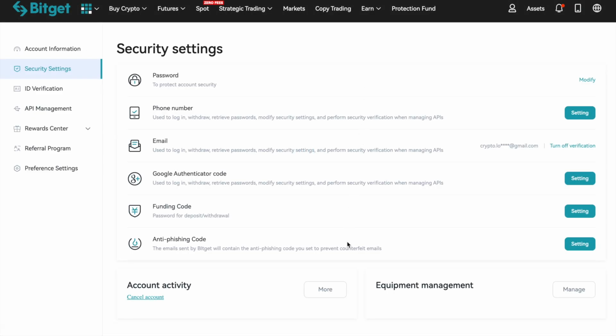From here, there's quite a lot of security that you can set up. You can change your password, assign a phone number and email address as an extra level of security for actions such as logging into your account, withdrawing, etc. And you can also set up Google Authenticator, which will provide you with a one-time code to ensure that it's you who's actually performing the actions such as logging in, withdrawing, or retrieving passwords, etc. And you can also set up funding codes and anti-phishing codes in here. Plus, if any time you want to cancel your account, this is where you can do it from.